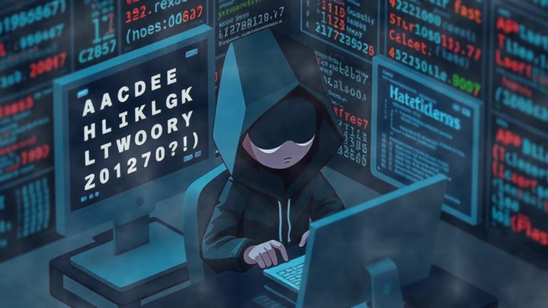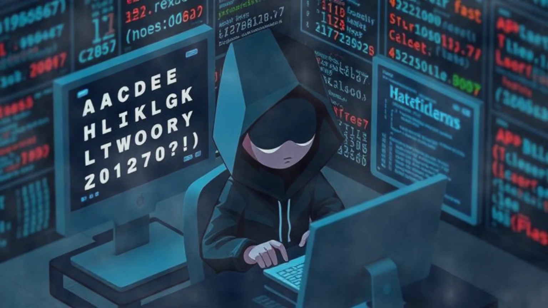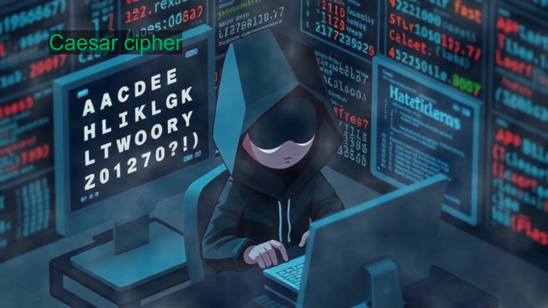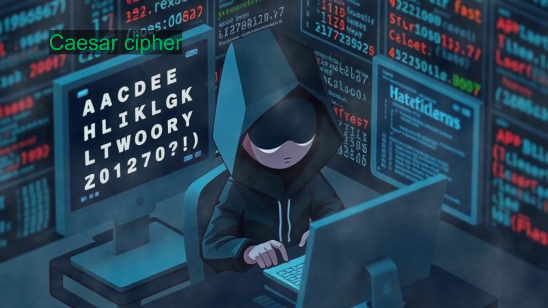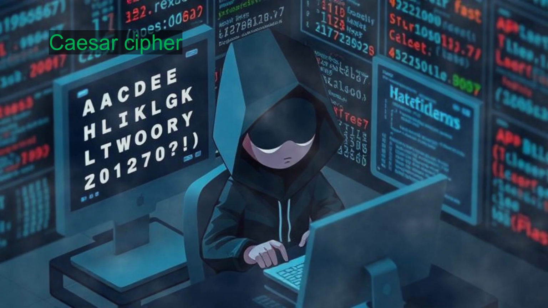So we've all heard about ciphers. You may have even heard of what's called the Caesar cipher. I'm not referring to the salad. I'm referring to the cipher. Think about it this way.